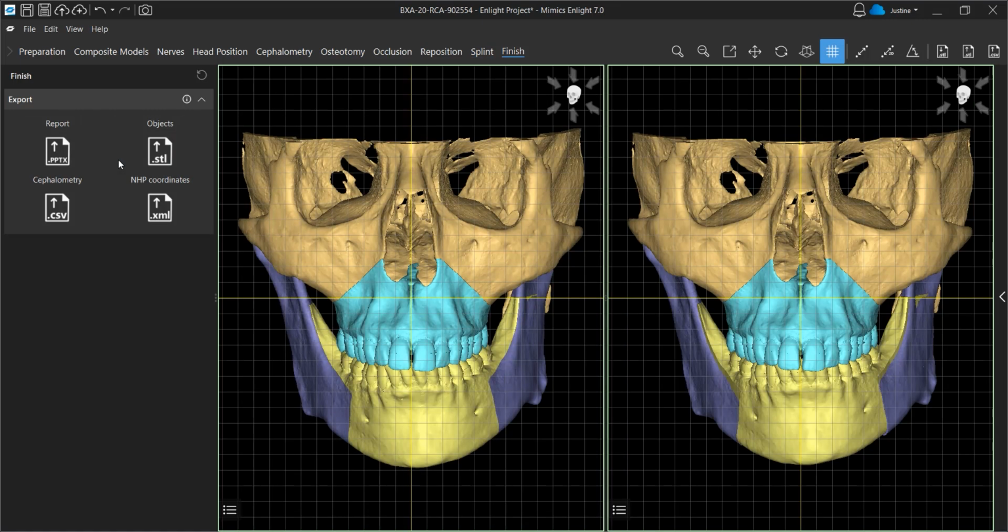In this final step, we can export everything that we have done in the previous steps. All the 3D models can be exported as STL files, the cephalometric analysis as a CSV file, and the natural head position can be exported as an XML file. You can also generate a report in PowerPoint format. And here we also have a nice comparison between our pre-op situation and the planned outcome. And with that, we've reached the end of this tutorial.